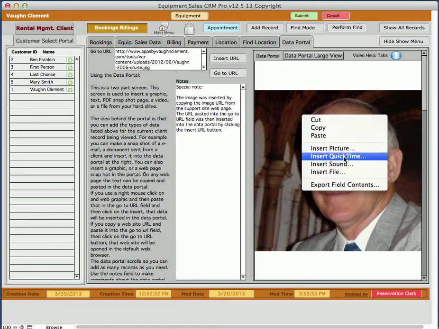You can also add QuickTime movies, but I don't suggest you do that because of bandwidth issues, especially on the iPad. It will slow your iPad down to a crawl, and it also does not help the server to present information to other users because you're pulling so much bandwidth from the support site or from the actual cloud site. So that's probably not a good idea.